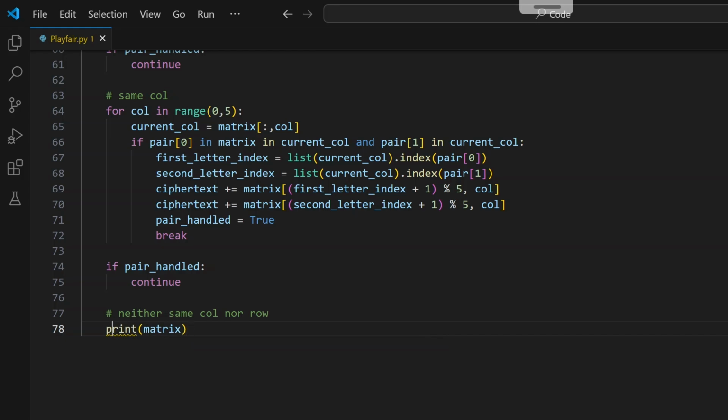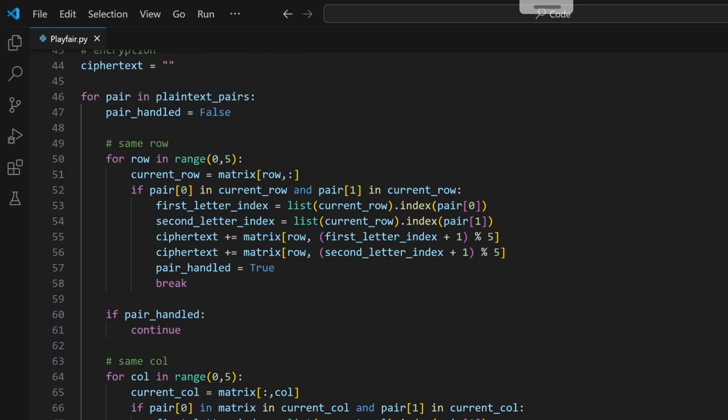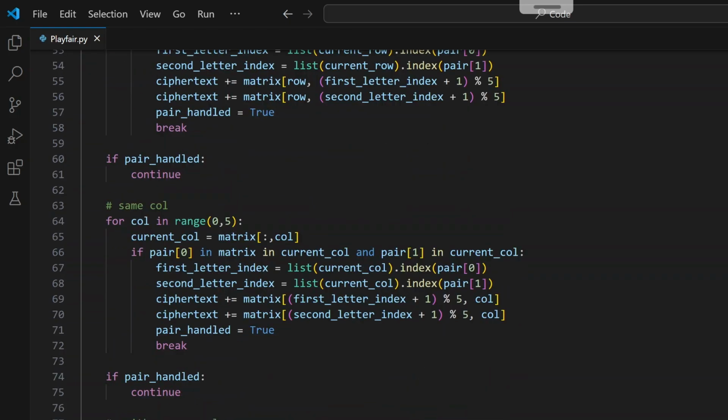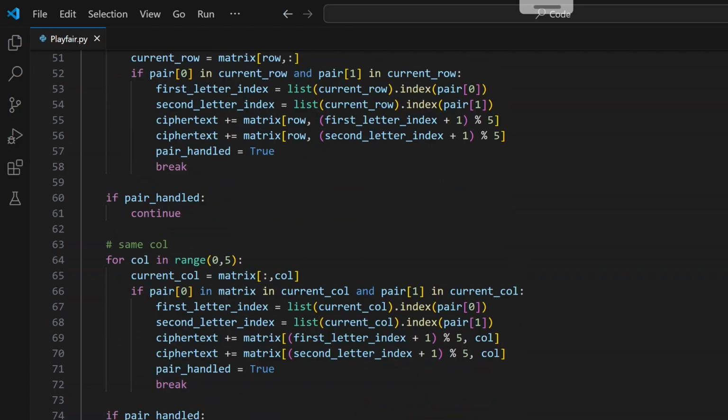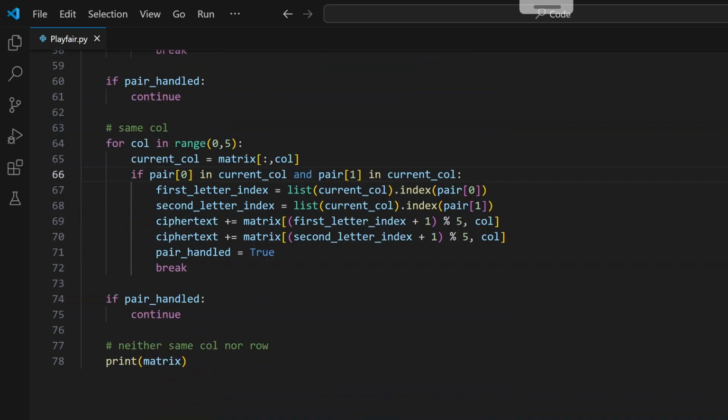In the case of, I think LX, but we're going to see that in a bit. Okay, so I don't know how we got to this, but look at this error. This says if the first letter in matrix in current column, that's clearly an error. All right, so if the first letter is in the current column and the second letter is in the current column, that's what it should have been. That's where the error comes from. Okay, interesting. All right, so let's continue.